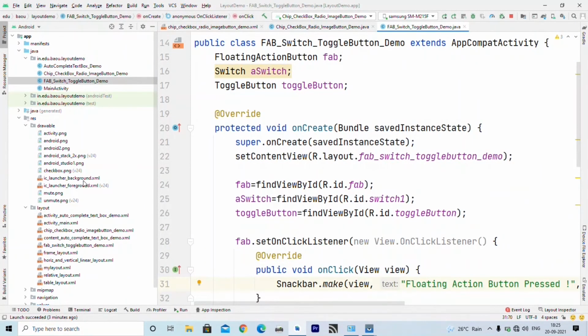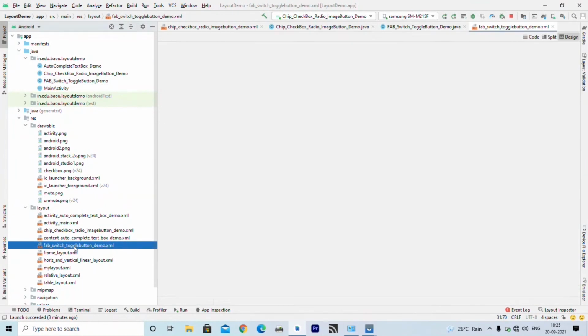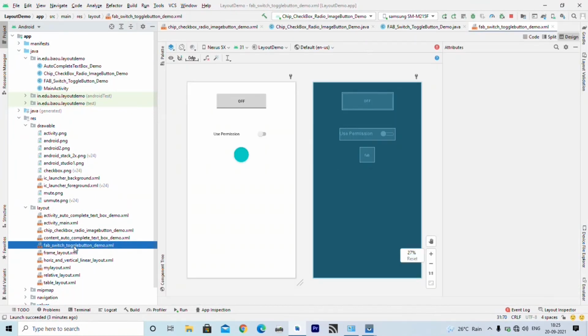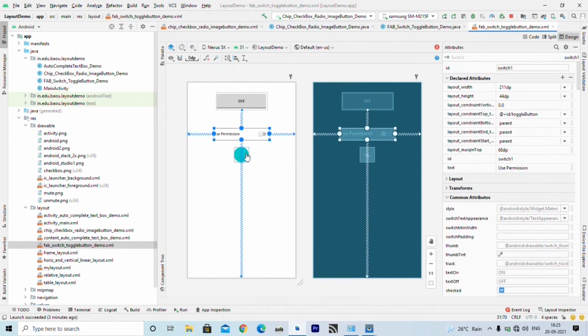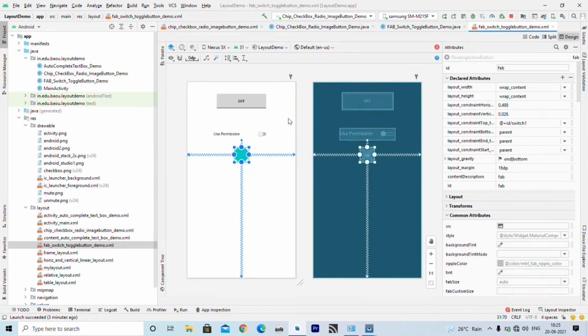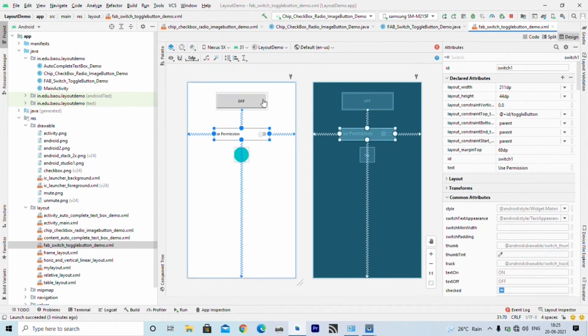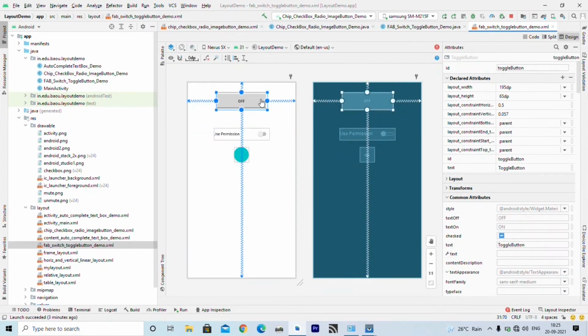The last part is the action button. For that I have written one activity. So this is my layout file. It is very simple. Here I have used a toggle button. This is my switch and this is my action button, that you can verify. This is a floating action button, this is a switch and this is an on-off button or toggle button.